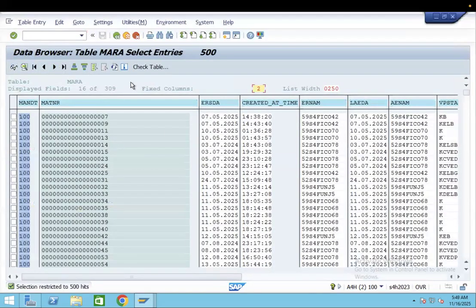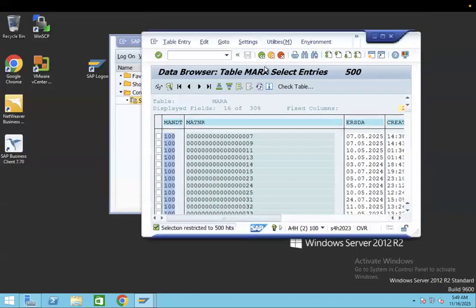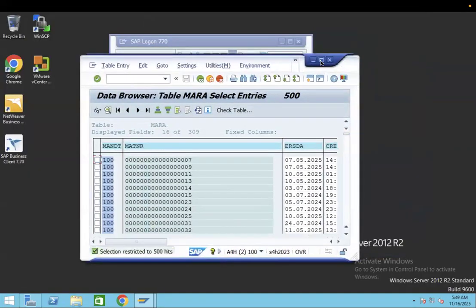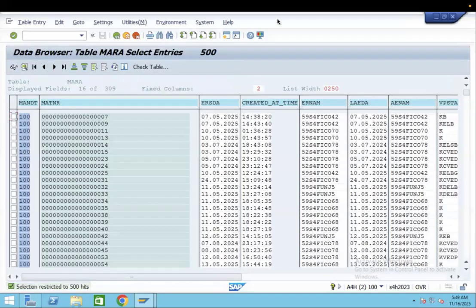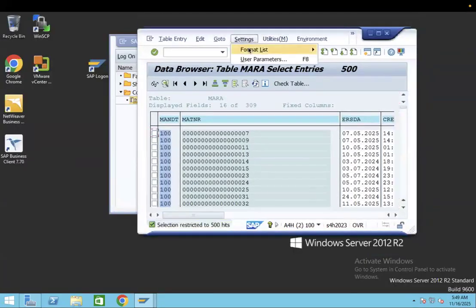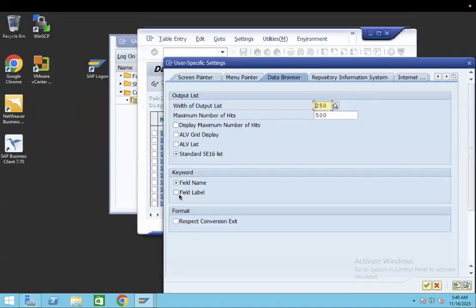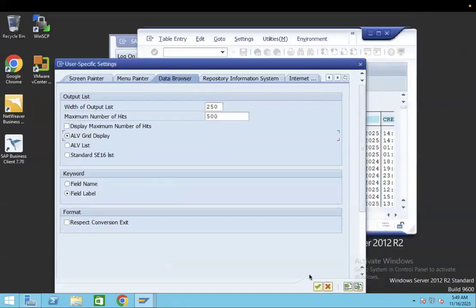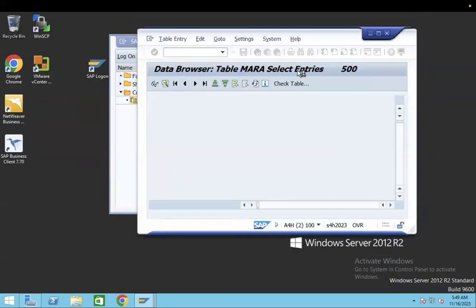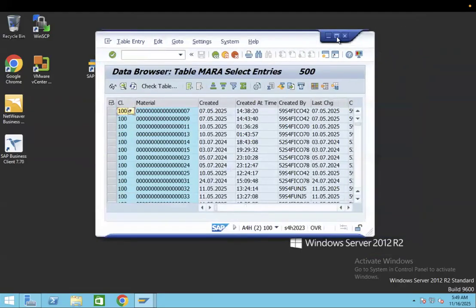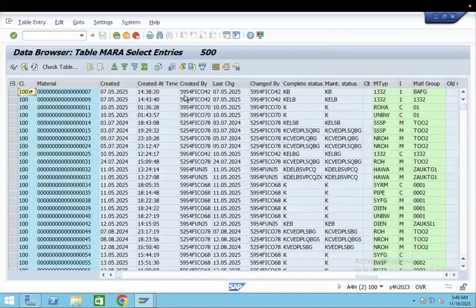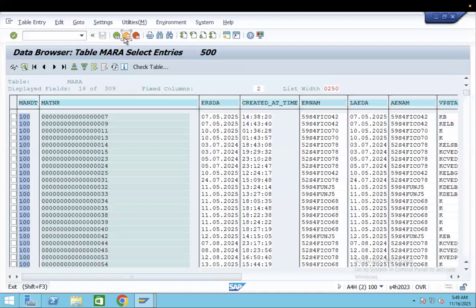Now if you want to change something in the layout, go to Settings, Parameters. Now you can change the field. I would like an ALV grid display. Once you do these settings, you can see how it is reflected. Depending on your requirement, you can do this and check it. This is a simple thing I would like to tell you.